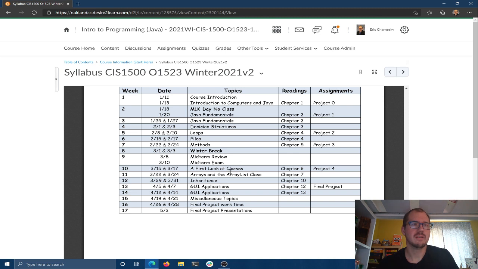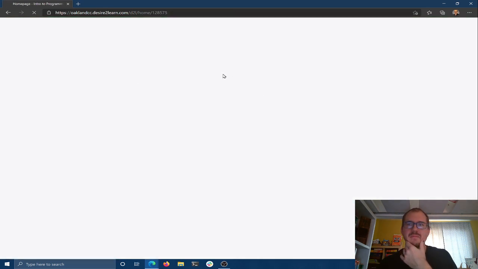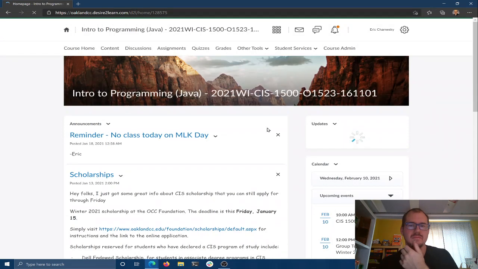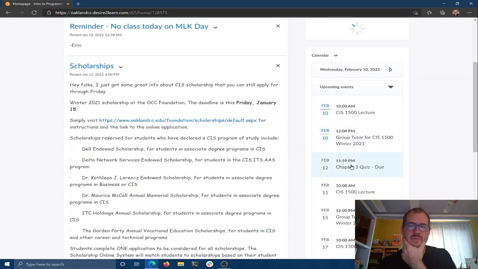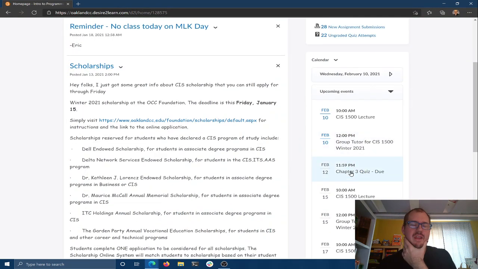So what I had done last time for the midterm was like 15 quiz-style questions and then 3 programming questions. So it'd be, hey, answer these short answer style. So the quiz for chapter 3 should be due coming up soon. Let's take a peek at the calendar. So the quiz for chapter 3 due by Friday, 11:59 p.m. It's coming up here.